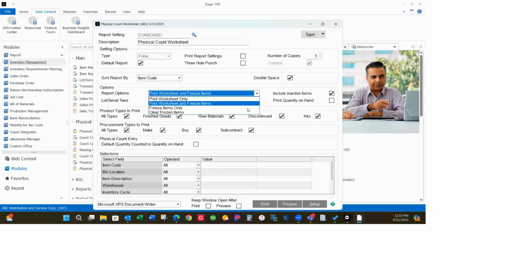Okay, if you use a worksheet, then you can print out a worksheet, divide up the worksheet amongst your crew, and send them out there and count everything and fill it in as appropriate, and then bring it back to you, and you're ready to start entering the count.